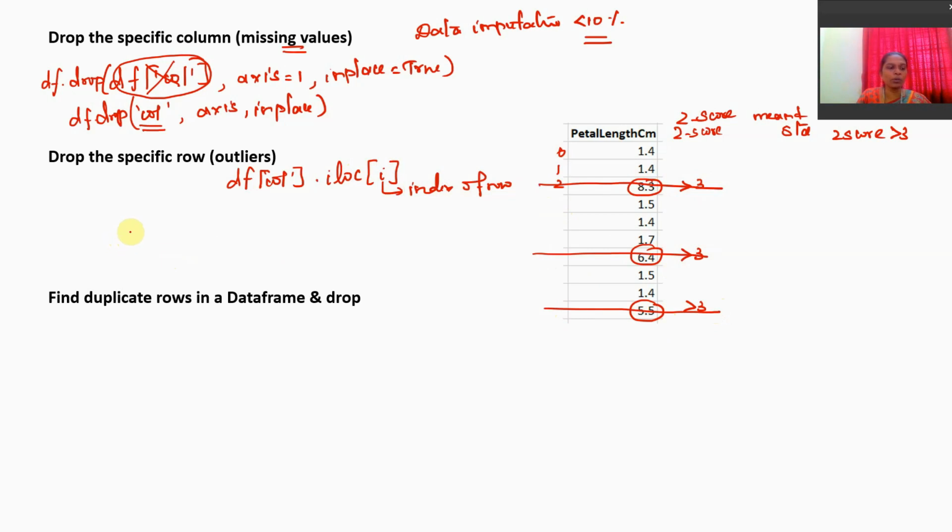So how will you do the code? We can write df.drop, and then specify index equal to df.index of the index you want to drop, followed by axis equal to 0, because now we are deleting row-wise, and then we pass inplace. This index value I first have to identify.